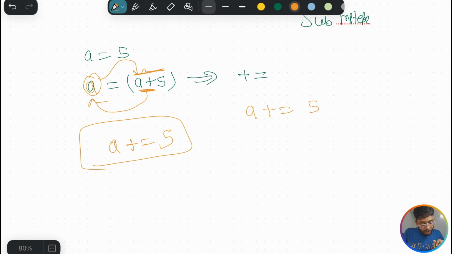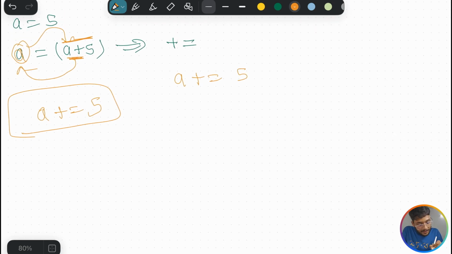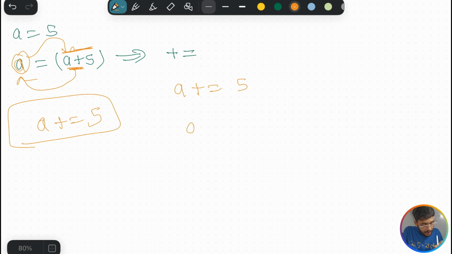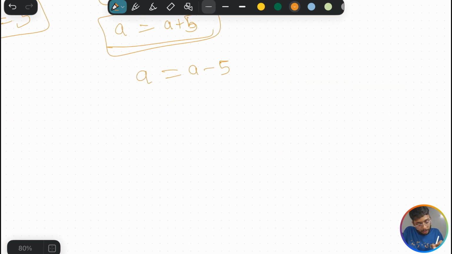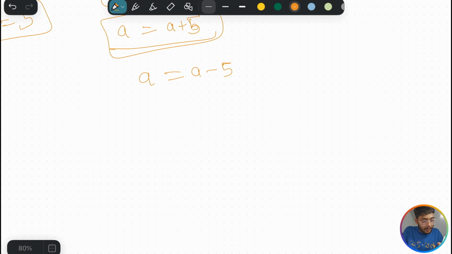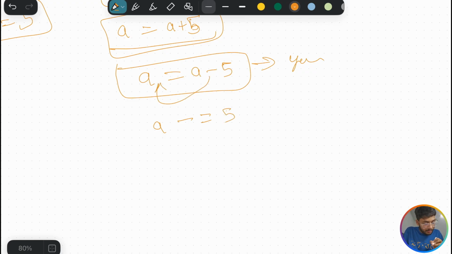I'll give you a few examples, then you will get to know. So that means a is nothing but a plus 5. Whatever the value is, you are operating on that value. So this is the shorthand property for this one. Suppose you are doing some minus operation, a equals to a minus 5. Then instead of using this, you can also use minus equals to 5. It will come here and merge with this one. You can think like that.